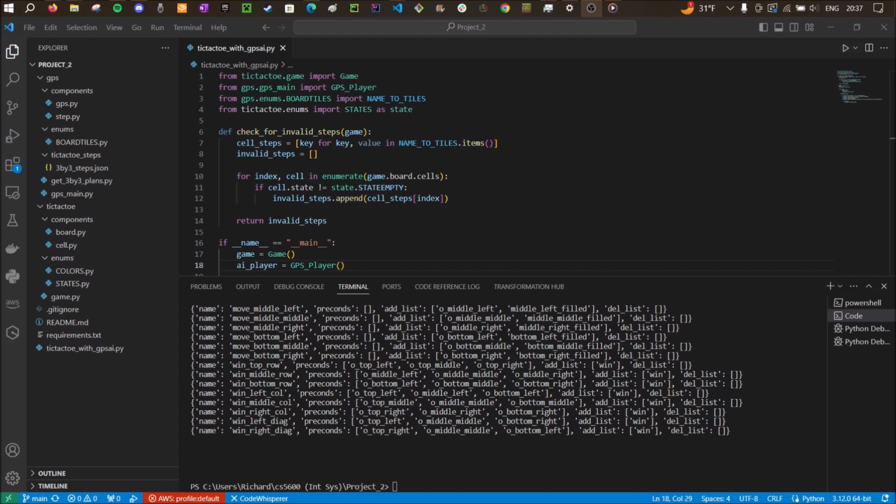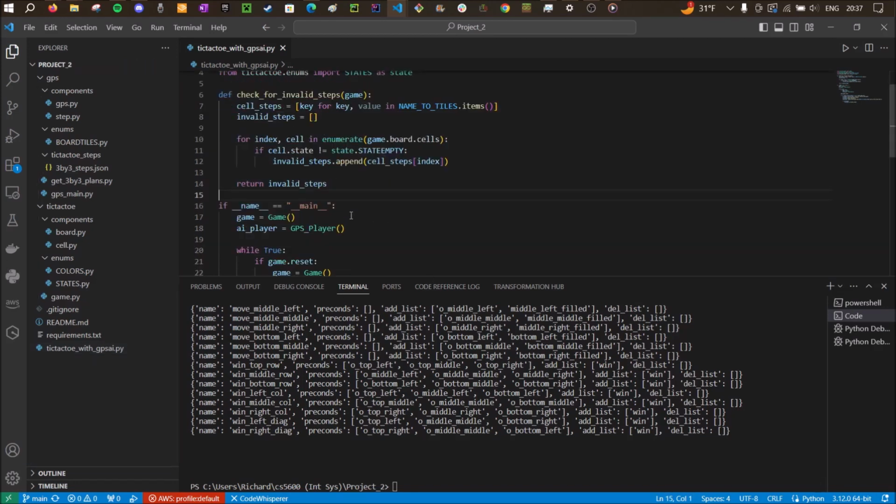Okay, now for the second part. I'm just going to go over the implementation, kind of what I did, maybe some choices and why I made those choices, kind of give a brief overview of everything. So first, we're going to go over tic-tac-toe with gpsai.py. That would be this file right here. This file is the one that you run to play the game against the AI.